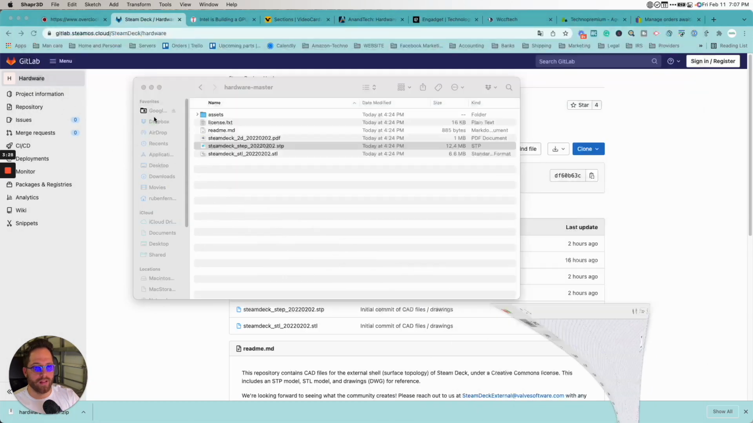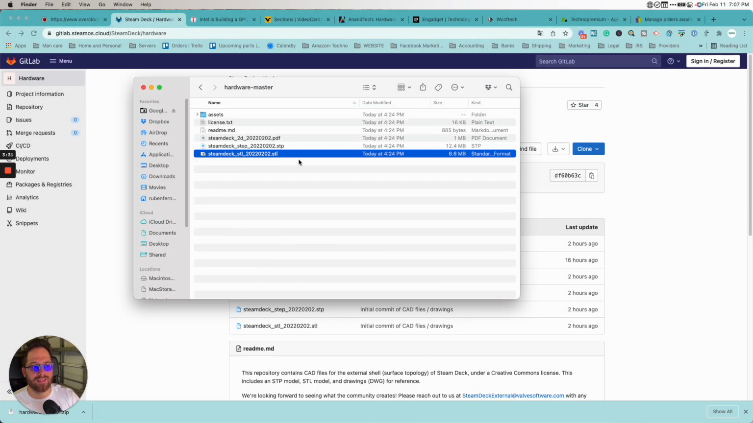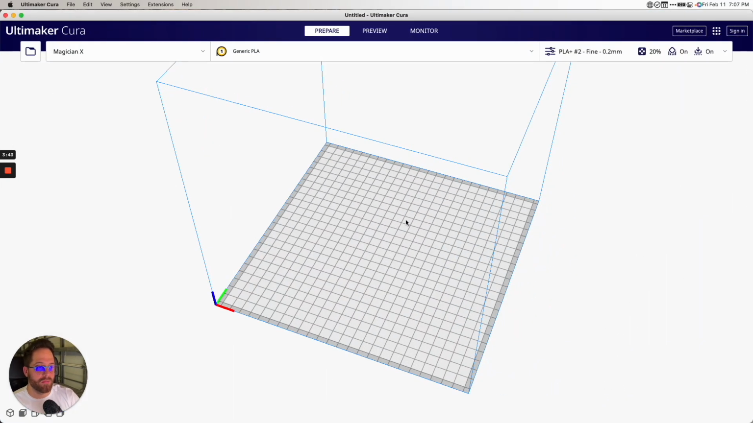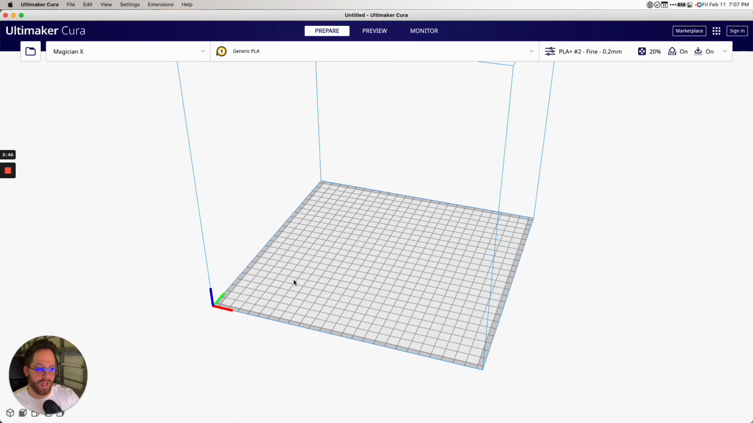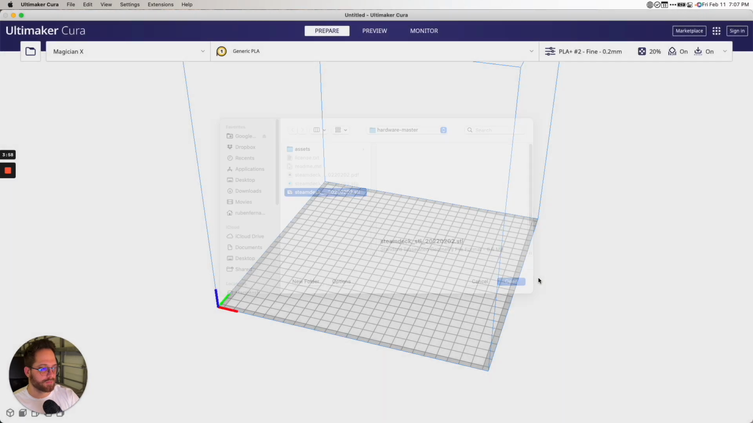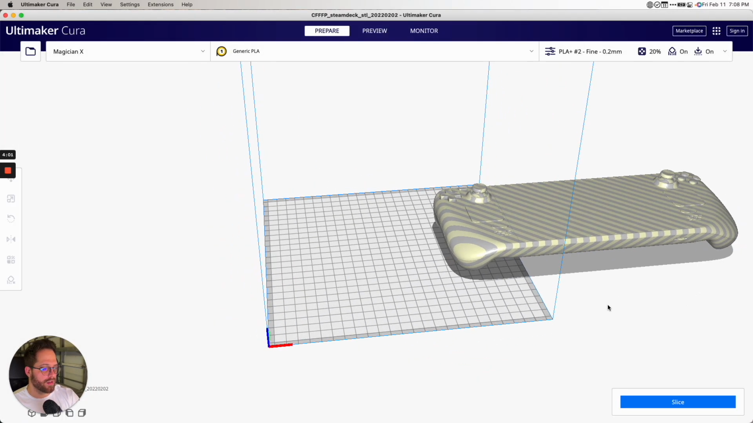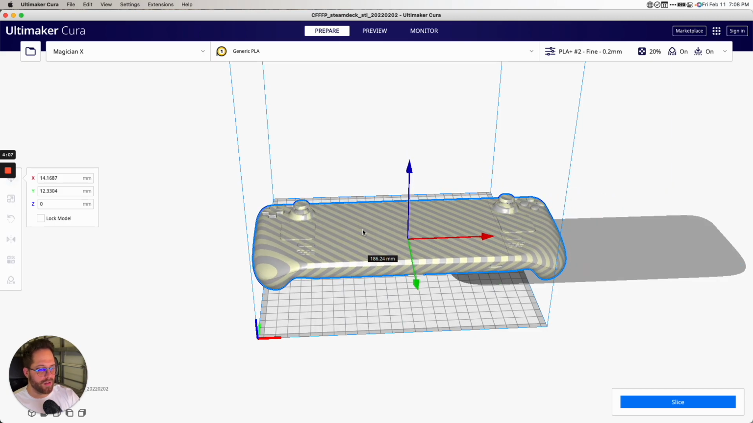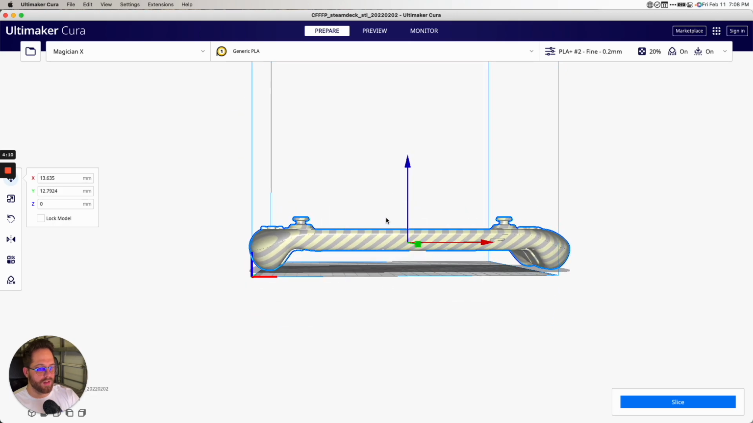After doing that, the next file we're gonna take a look at is the Steam Deck STL. STL is the file you're gonna need if you want to 3D print this thing. In my case, I have a Magician X 3D printer, pretty good one, but I got a problem with that. The file may be too big. So this is my bed, the bed where my 3D printer can print things, and it's limited on size, and I think the Steam Deck is bigger than my bed. But what I'm gonna do here is really quick. I'm gonna launch the file, Steam Deck, and as you can see, it's already big. So first of all, I'm gonna move it to the bed. And as you can see here, it's huge. It's not gonna fit inside my bed.